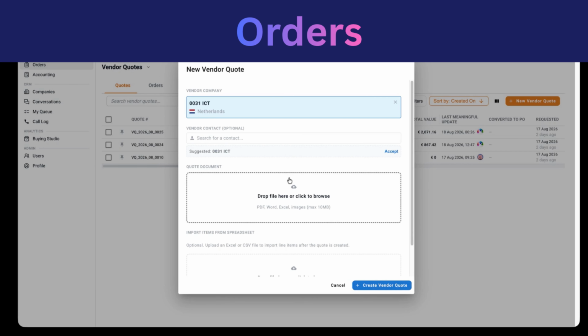The process of opening a list is actually quite straightforward, but there is one important point to pay attention to. As soon as you select the company, you will see two options. The first one is Quote Document, and just below it, you will find Import Items from Spreadsheet. If you choose Quote Document, you can upload the document provided by the client, and Polina will take care of processing and quoting it for you.